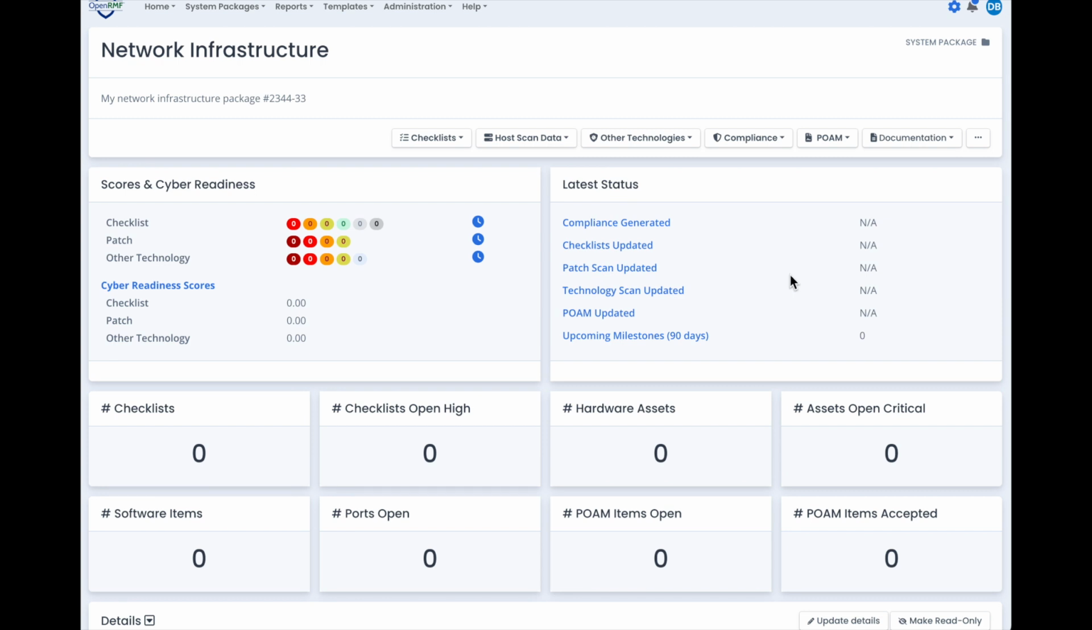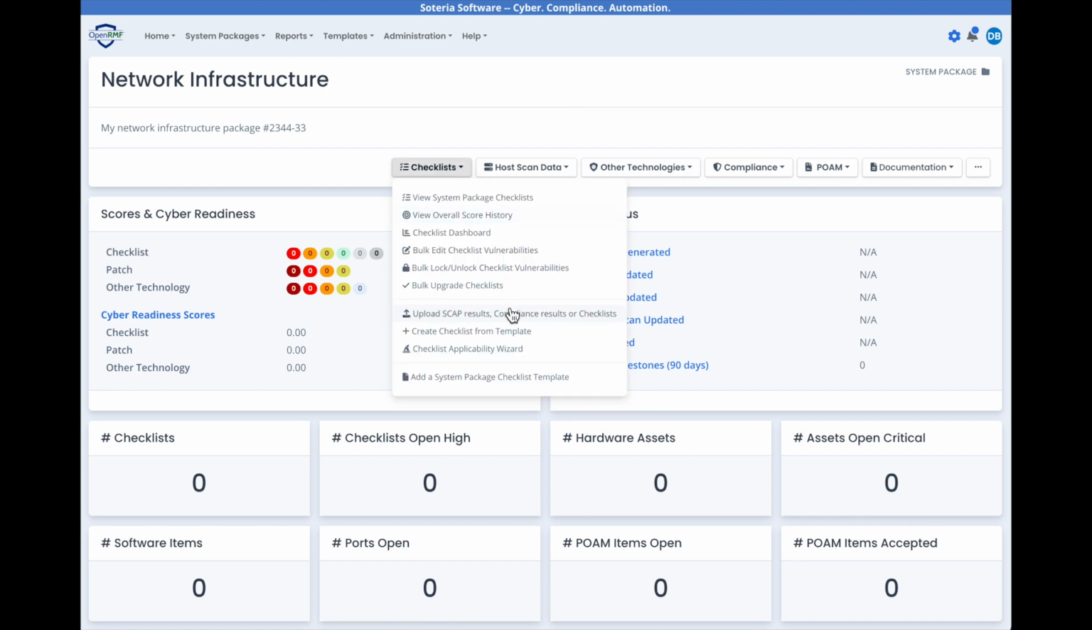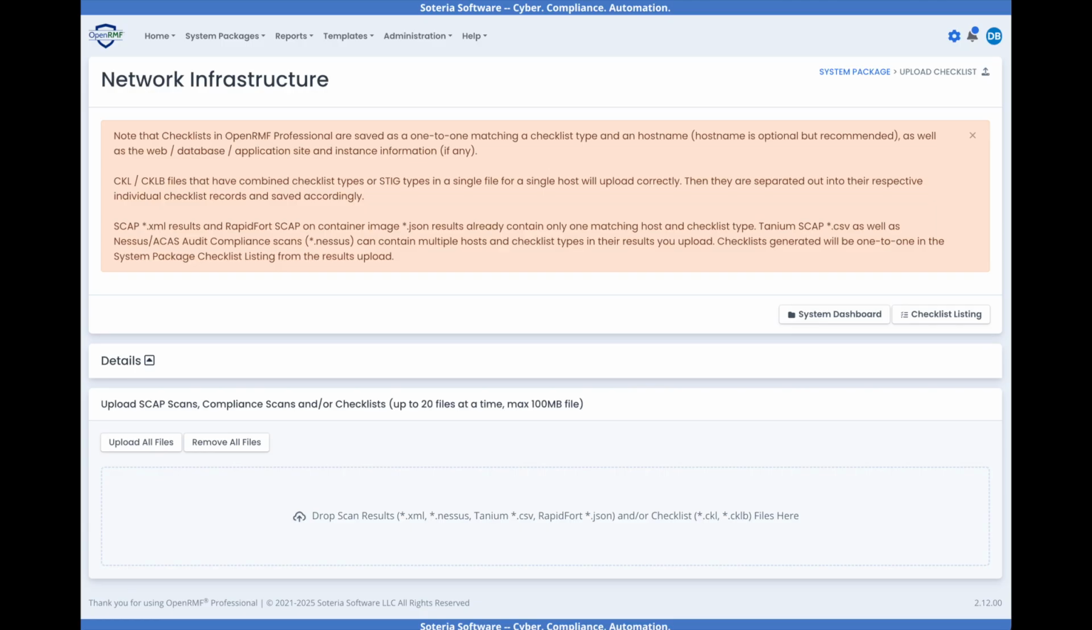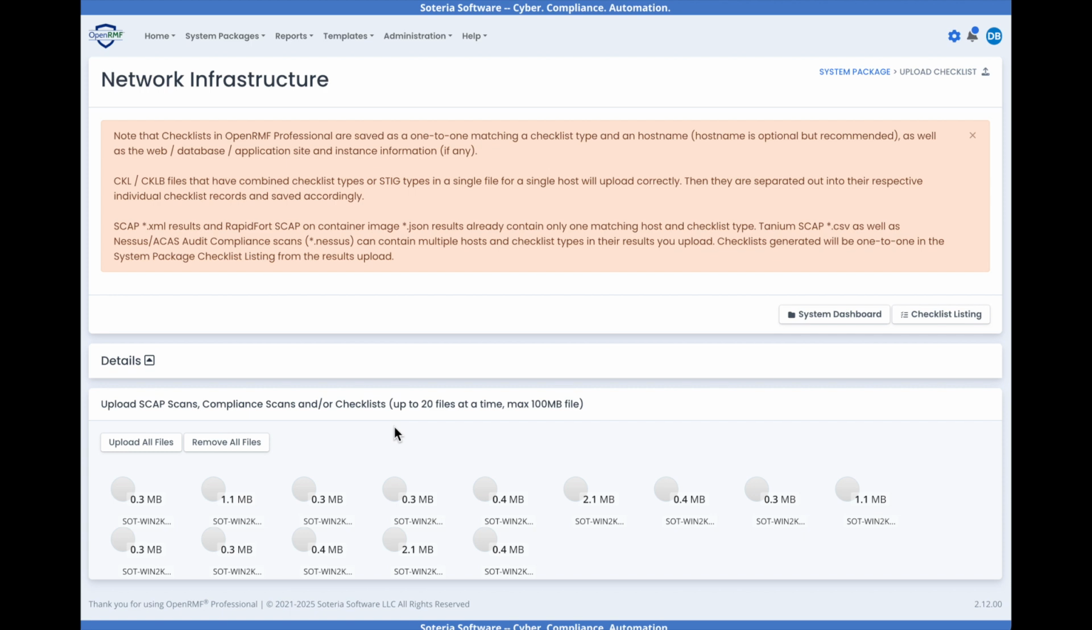So what do we mean by we automate from your scans up? We took the approach to automate from the ground up using your source of truth, your automated scans that you are already using for compliance and tracking. So we'll start by uploading checklists. Now for checklists, you can use SCAP scans, which is what we're going to use. You can use different types of checklists from the DISA STIG Viewer for CKL or CKLB files. You can use RapidFort SCAP on container image scans. That's a new feature in version 2.12. You could also use Tanium SCAP, CSV, and Nessus Audit Compliance scans.